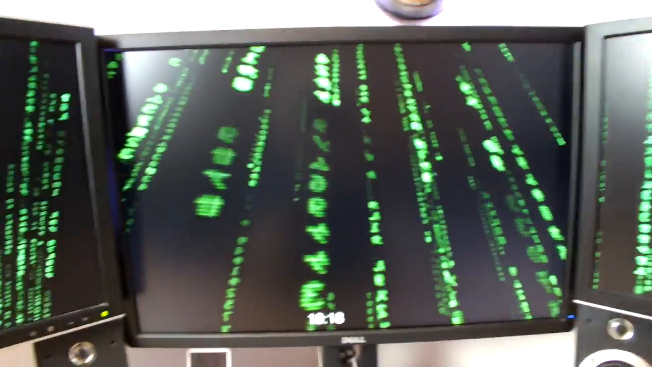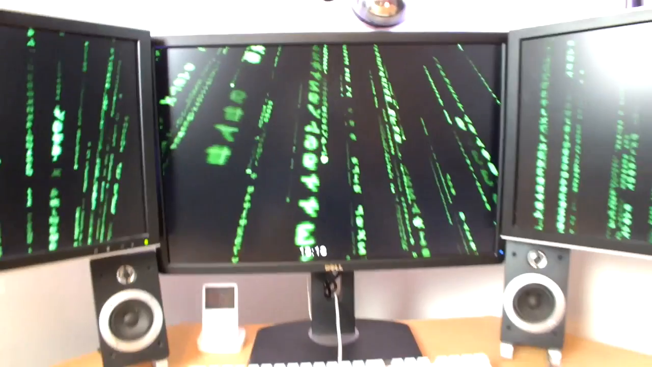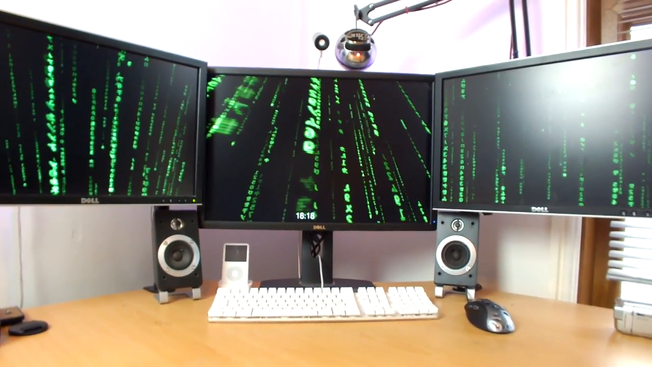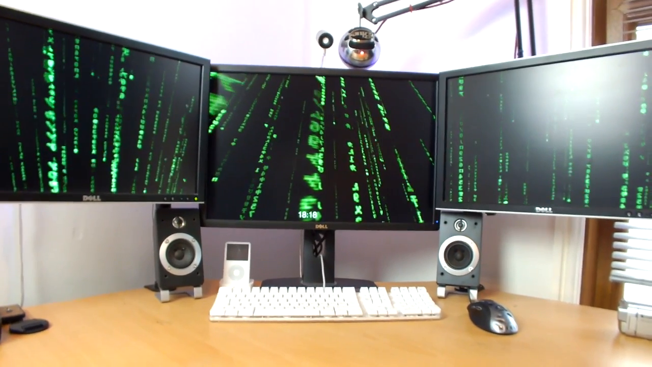I've got quite a lot of screen space, and triple monitors take a lot of time to get used to, but once you do, they are amazing. And as you guys can see from the sitting position here, it just looks awesome.